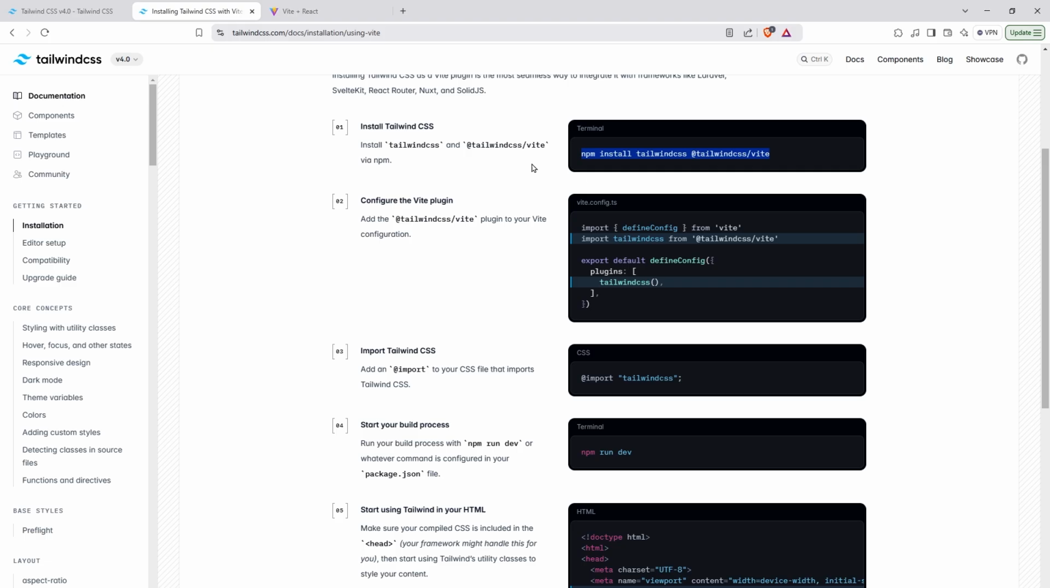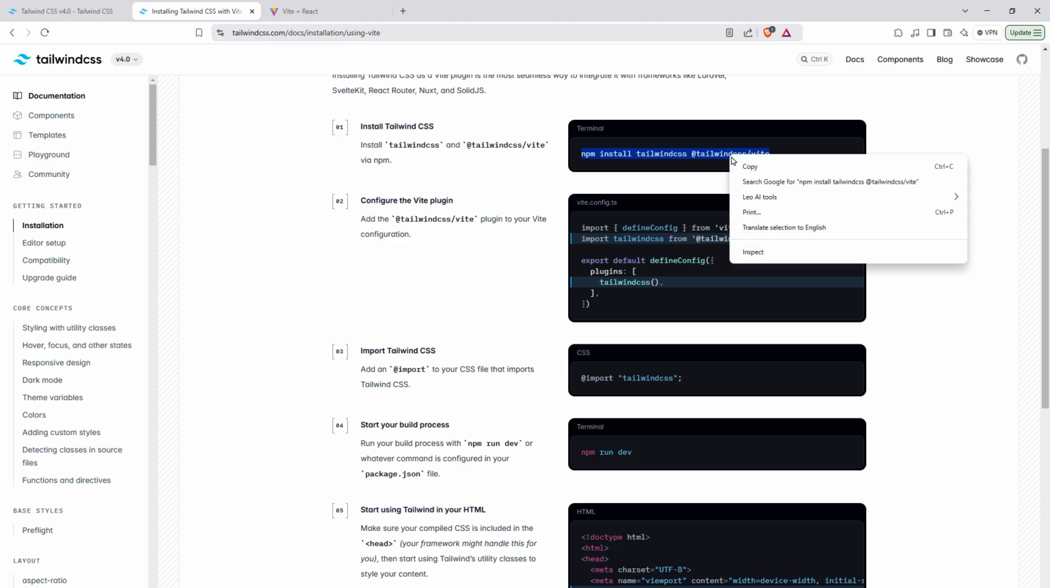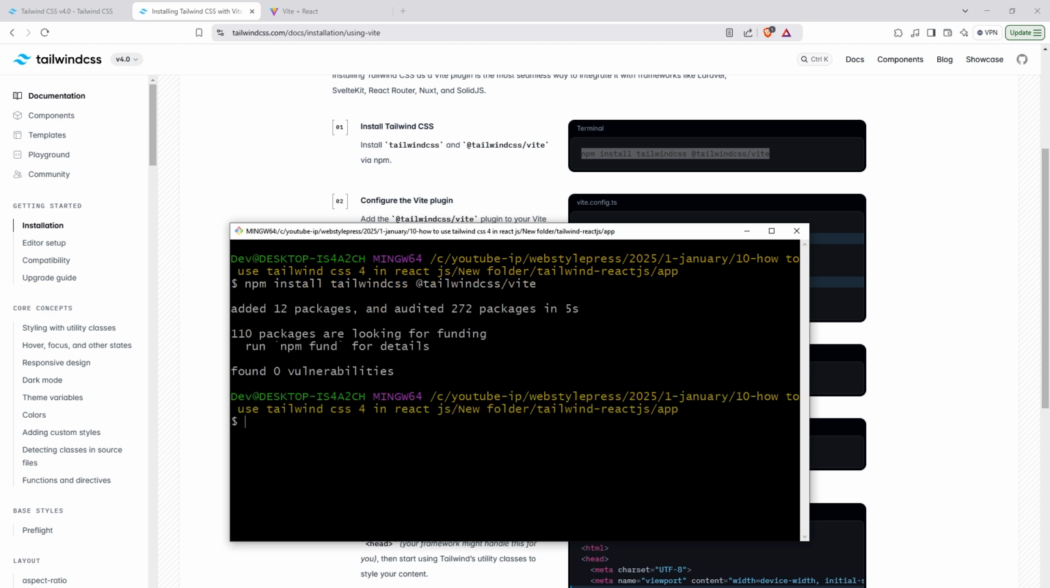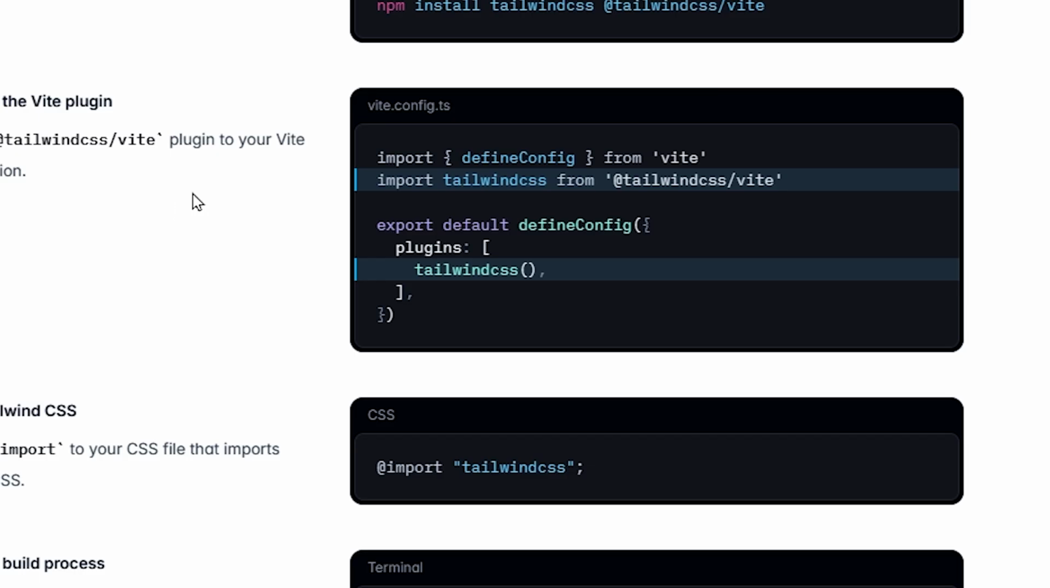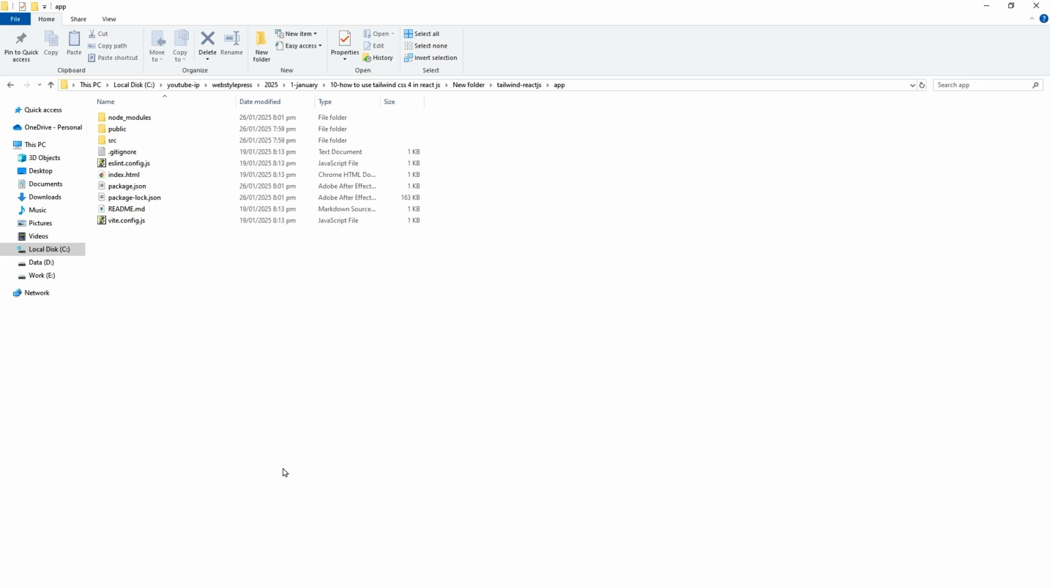So now we have to install Tailwind CSS and Tailwind CSS Vite. npm install tailwindcss @tailwindcss/vite. Copy the command and use it here. Awesome. Then it says we should have vite.config.ts. This is for TypeScript. Our app is in JavaScript.